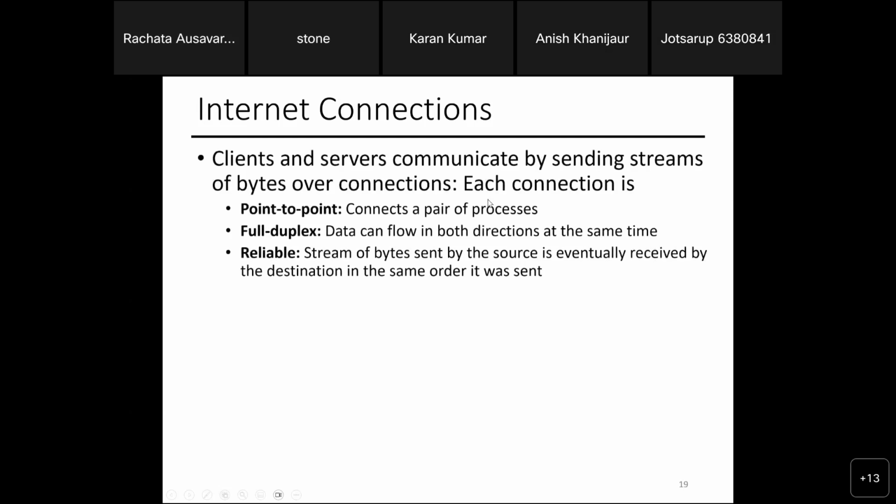Internet connection. Basically, you connect the client and server, and they communicate through a stream of bytes. I send bytes to the server. Server sends bytes of data back to me. The connection is point to point, meaning that they are a pair, a process pair, to form the connection. They are full duplex, meaning that it can flow in and it can flow out, and it's reliable.